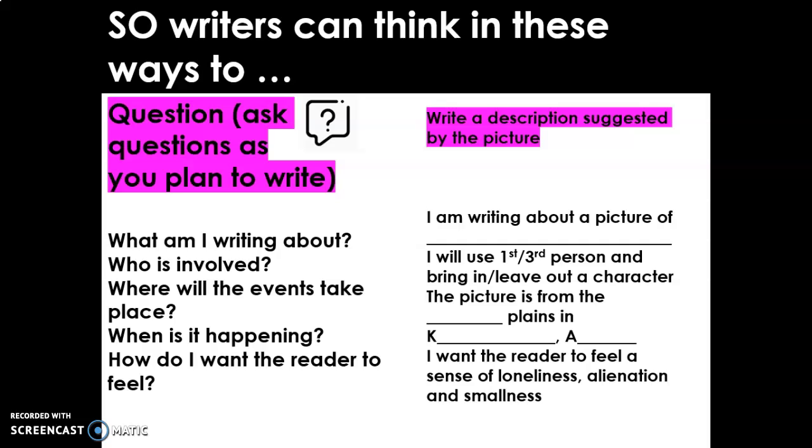Brilliant. Okay, last little bit then. The picture is from... so hopefully you've been listening. So what is the name of the grain growing in these plains? Brilliant, you've remembered it. So the picture is from the wheat plains. Okay, so what's the name of the state in America that this is from? Dorothy was from there, Wizard of Oz. Brilliant. So the picture is from the wheat plains in Kansas, America.